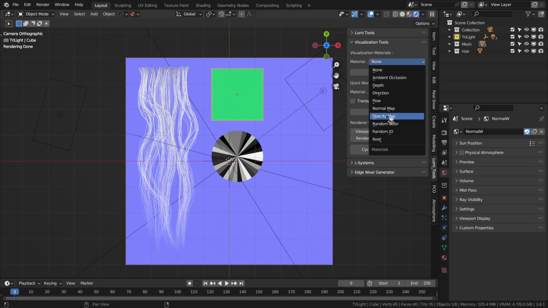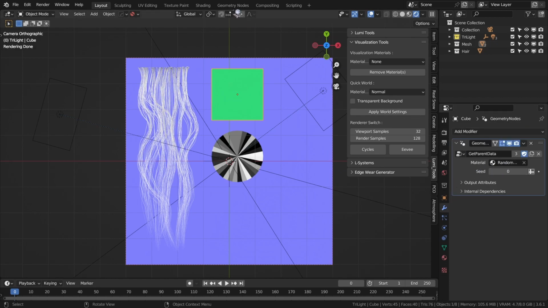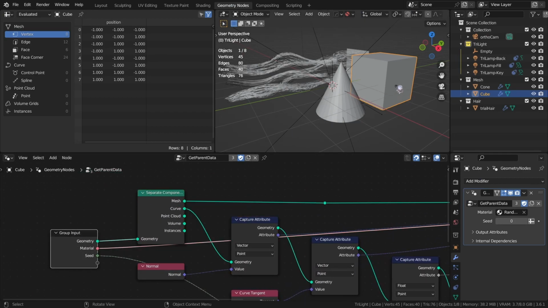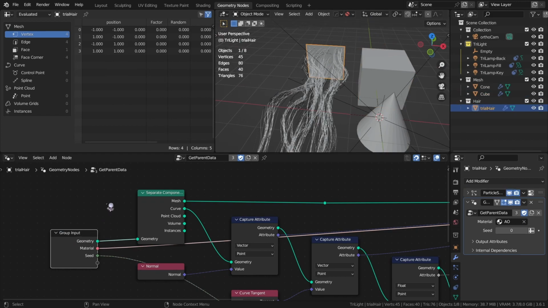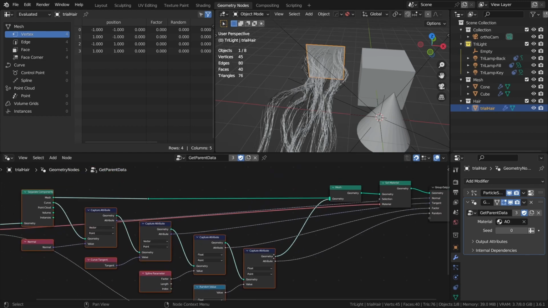Next up, we have different materials over here: ambient occlusion, depth, direction, flow, normal map, opacity map, a random color, random ID, and root. So as the name suggests, these can provide a lot of options for you, and these are pre-built materials using the geometry nodes to get some data from objects and then extrapolate upon that data to form the materials that are visually correct. So right now, as you can see, geometry nodes, so we have a simple setup. We are storing some data from the input geometry that we have. So this one is a cube, this one is a mesh, whereas this one is a particle system, or you could say curves.